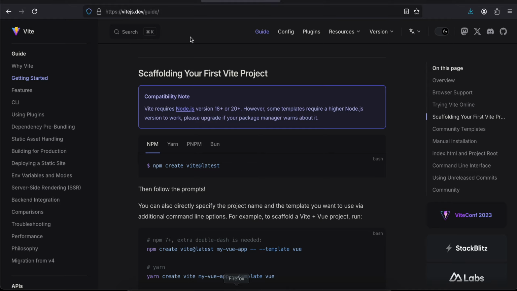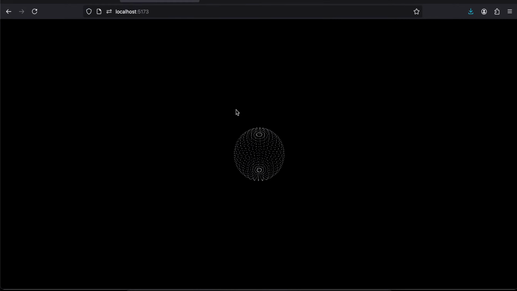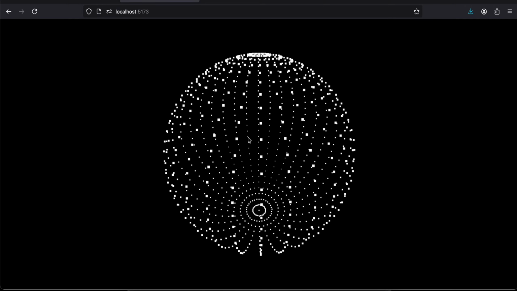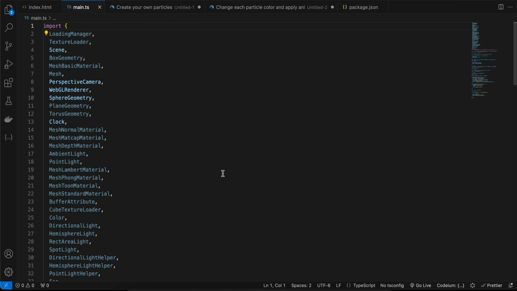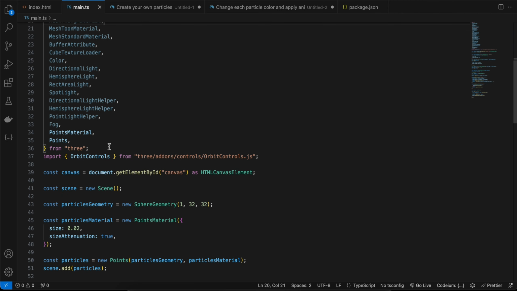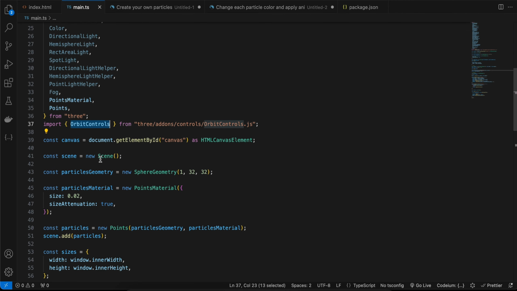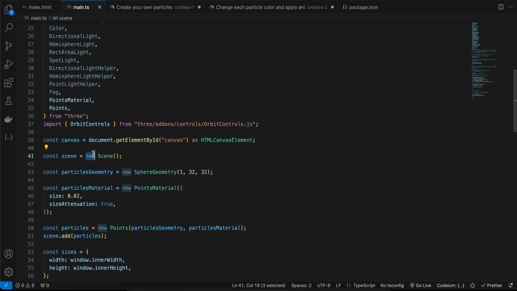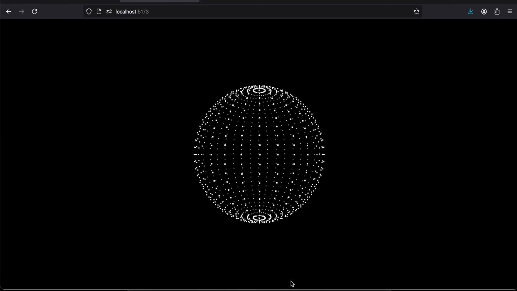So firstly, this is how the output looks like. There are other different particles as well which you can create. Let's see first how to create these particles. So these are all the imports, and here I have created one orbit controls. Firstly I am getting hold of our canvas, then I am creating one scene. Then I have created one sphere geometry, that's why the particles are in sphere form.